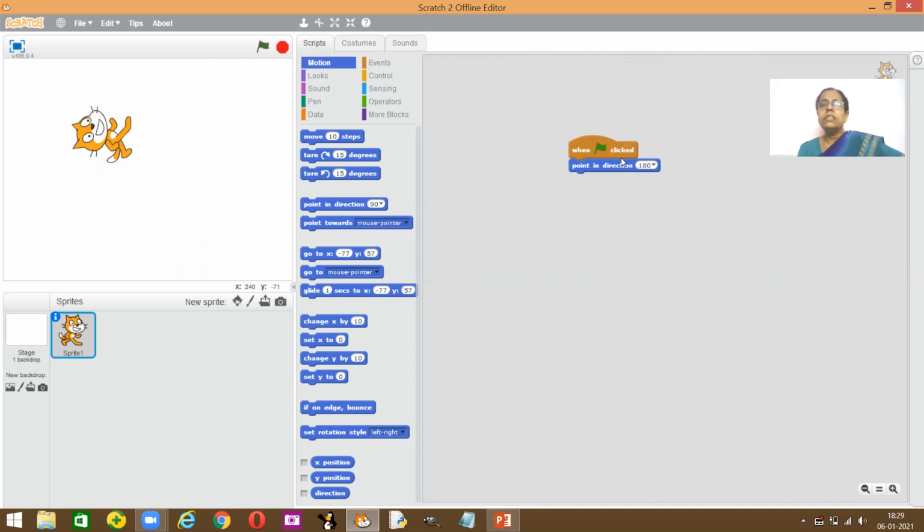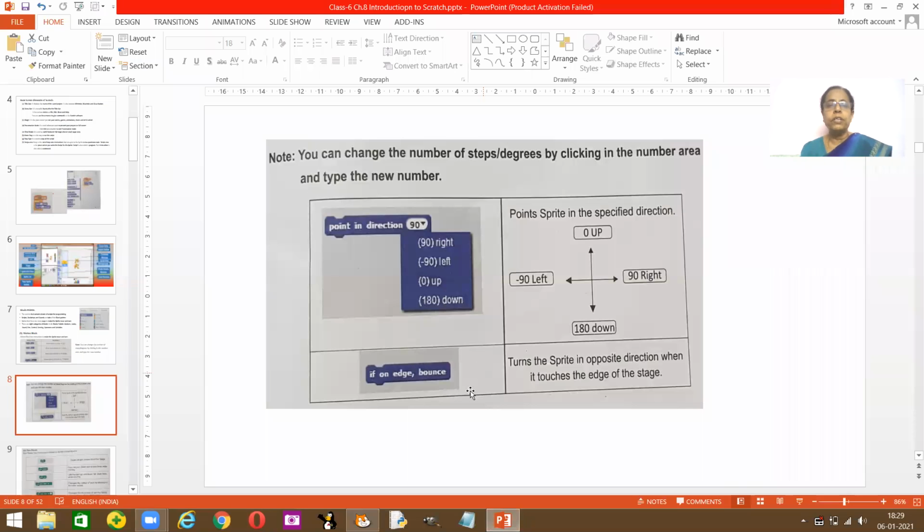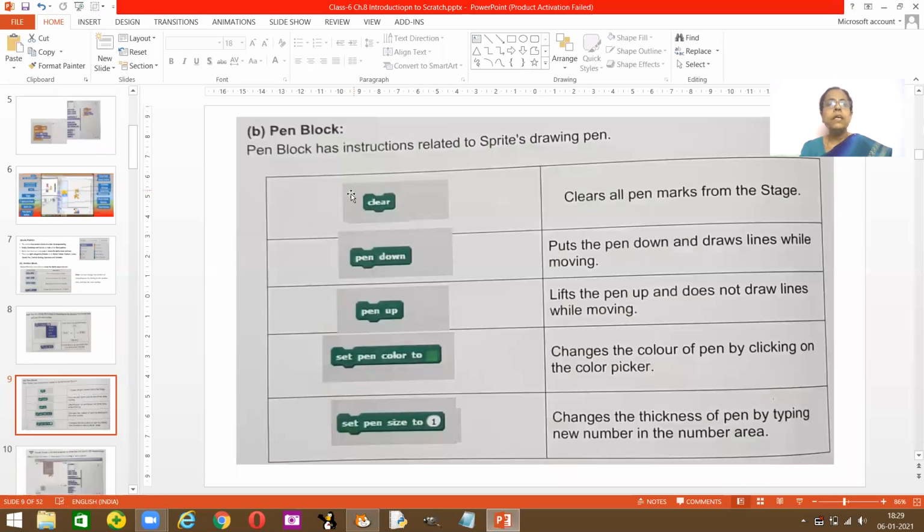And 180. So this is how you can change the degrees according to the work that you are performing, according to what you want, according to your tasks. The next block is called the pen block. The pen block has instructions related to the sprite for drawing purposes. The first thing in the pen block says clear.